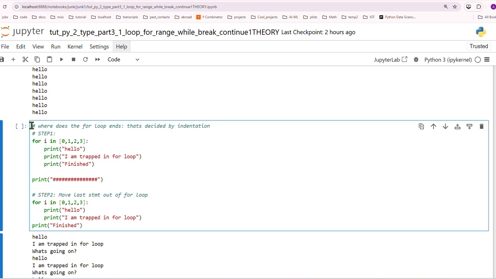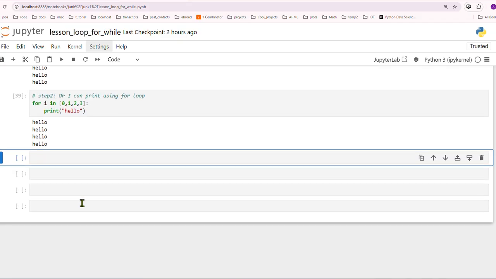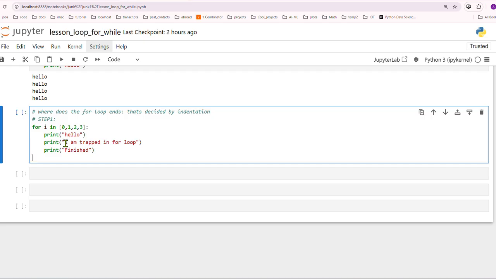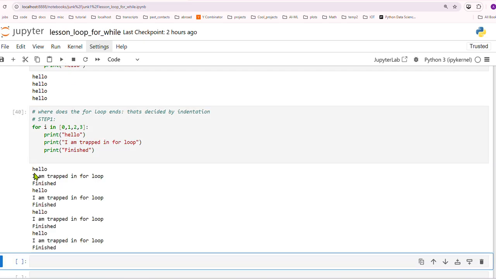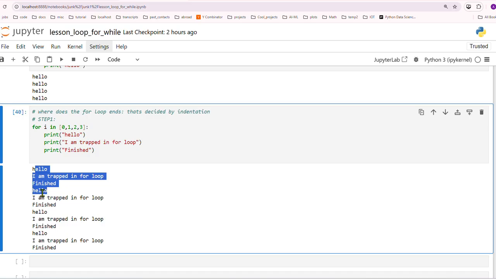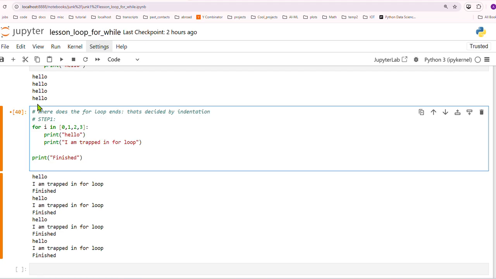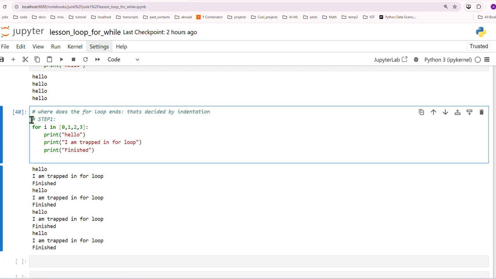Where does the for loop end? Let's start with this. For I in 0, 1, 2, 3, if I run this, it's going to print hello I'm trapped, hello I'm trapped, hello I'm trapped, all the way up to 4 times. Now if I move this over here, and run this, actually let me do it in a new line so you can see.